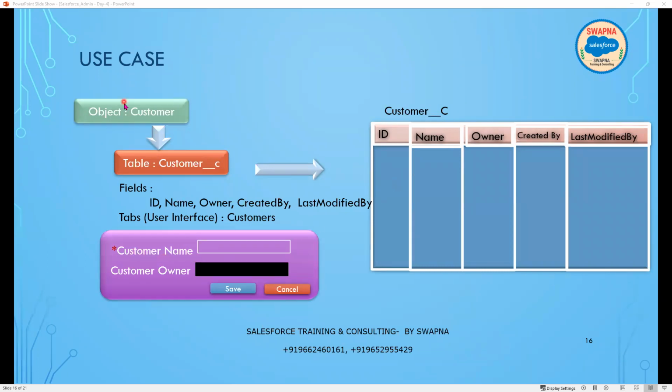Now, initially, whenever the object is created, Salesforce creates the table in the database, also creates 5 fields, and it will create a tab called customers. Along with this, it also creates the page layout. By default, Salesforce creates the page layout. Page layout is nothing but how the fields should be displayed on the page.